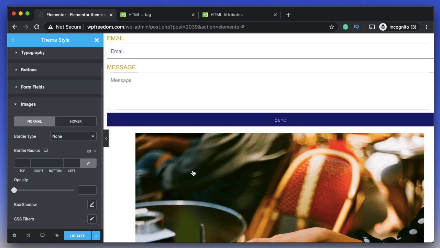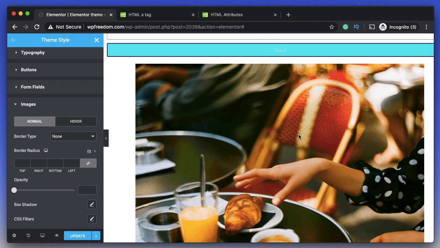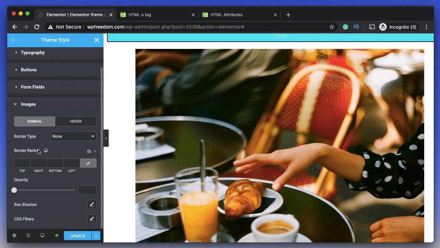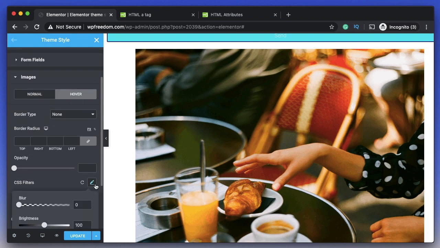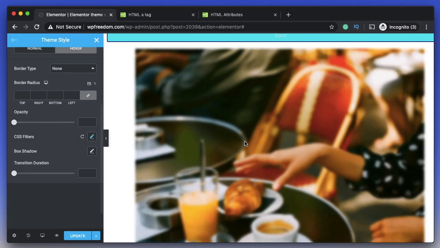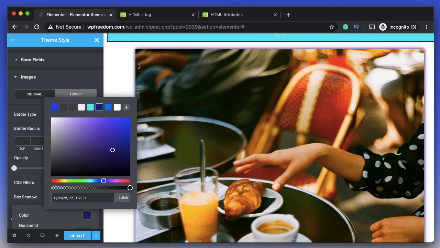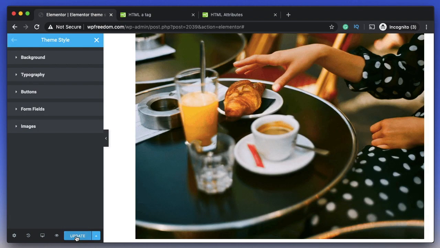Similarly, you can tweak images the way you want. If you want to have a default hover effect for all the images globally, you can do that. Normally you can pick all the properties that you want, and on hover you can maybe have a CSS filter, maybe a blur or something just like that. Every image you drag in will have these properties by default unless you override them. You can also pick a box shadow on hover. Let's pick this, and just like that. Click on update, and these are all the styles that your style kit will have.